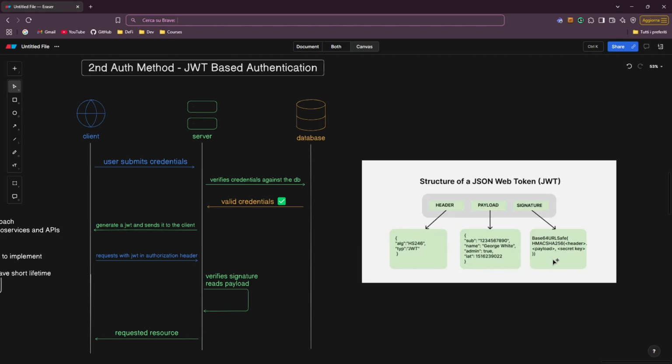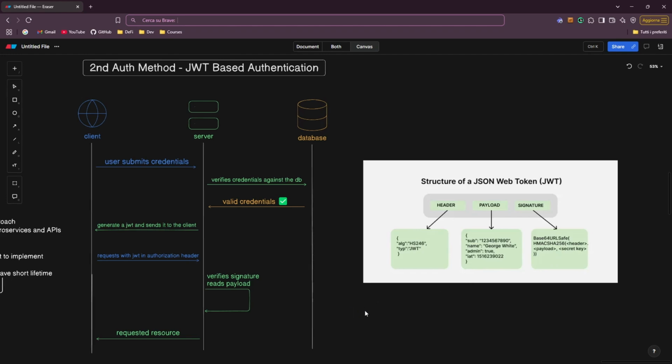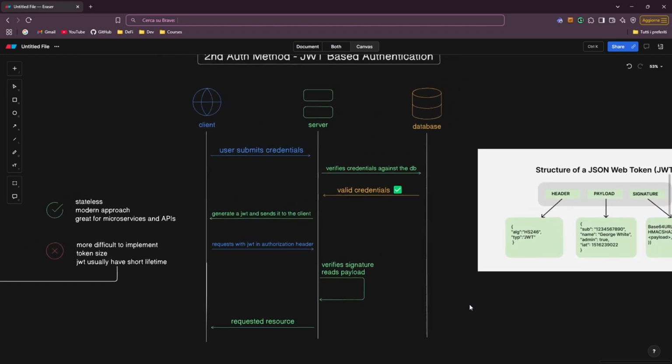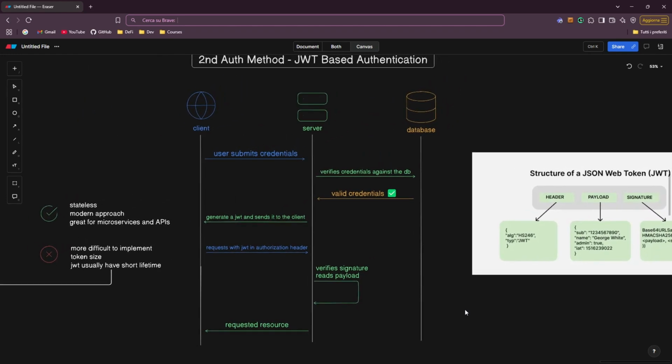Then the server sends this JWT back to the client, which stores this token, typically in local storage, and on each request, the client sends the token in the authorization header. Think of an HTTP header as metadata that is attached to every request to provide additional information.